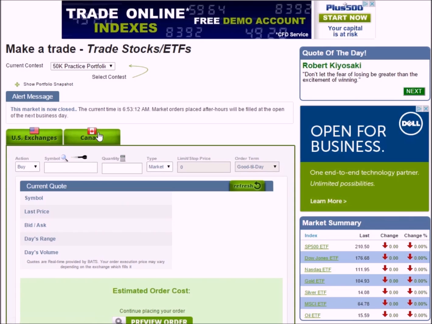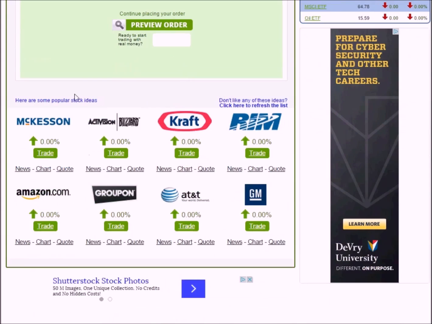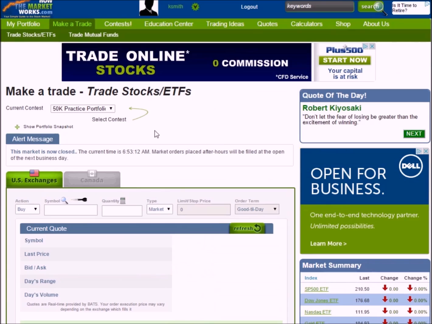You can also switch between US and Canadian stocks if your contest creator has enabled Canadian stocks in your contest. If the markets are closed, you'll have an alert message at the top of the screen. Again, you can switch between any contest here or get a little snapshot of your portfolio up here. If you need some ideas of some popular stocks, we also keep a list at the bottom of the page here. The mutual fund trading screen is pretty much the same thing. I would look at the mutual fund trading video for details on trading mutual funds.